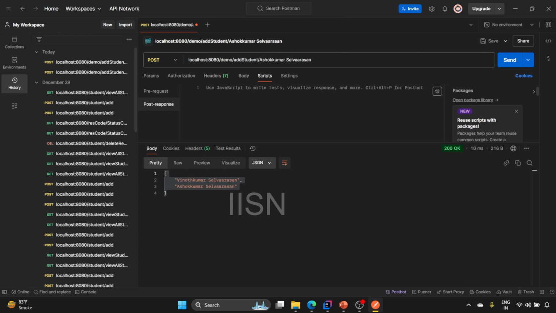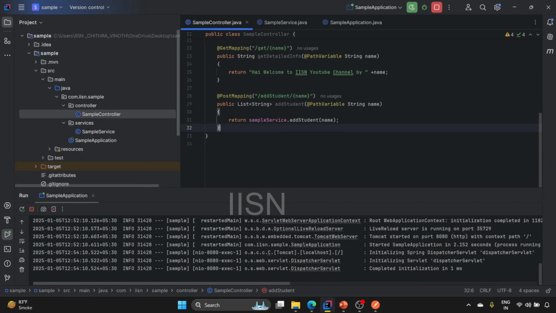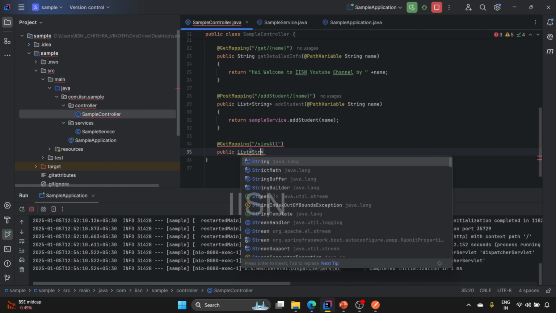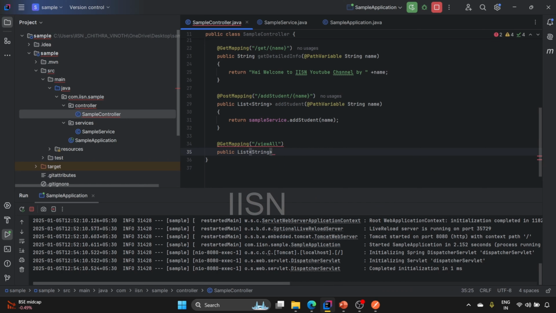So these are the other things we are going to see in the upcoming sessions. Now we are going to perform the get operation to retrieve all the values which are present in the array list. For that, I'm going to write @GetMapping. Here I'm going to use the URL endpoint as view all. That should be followed by one simple method. View all is nothing but returning all the values present in the array list. So I'm going to use public, then List of String, getAllStudents.